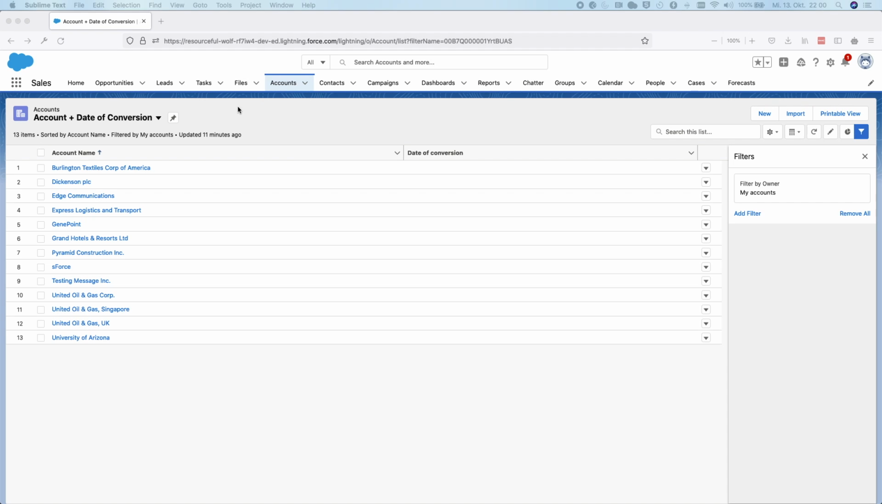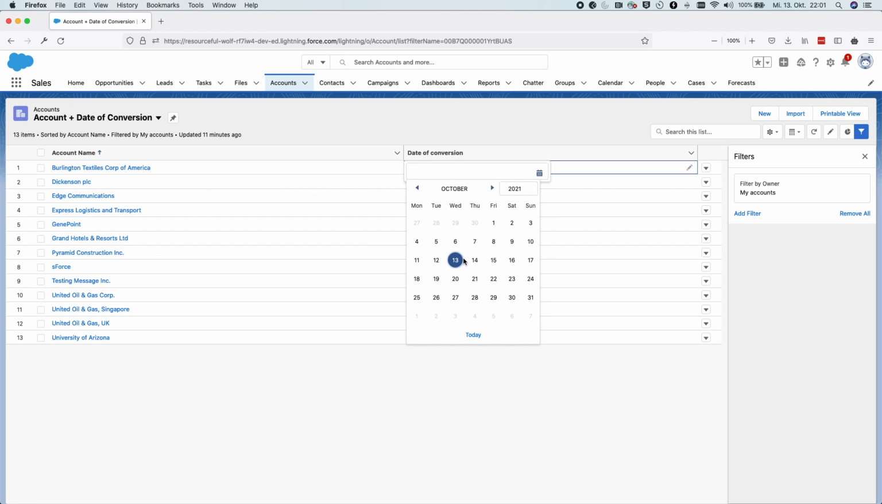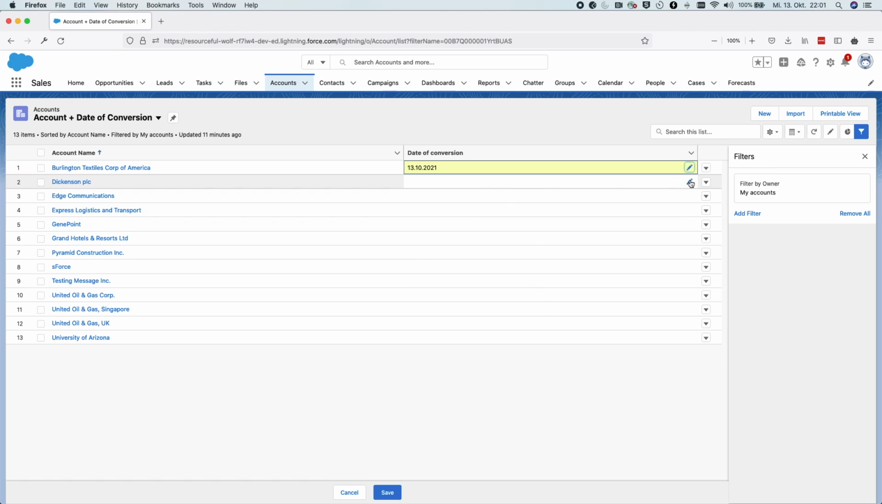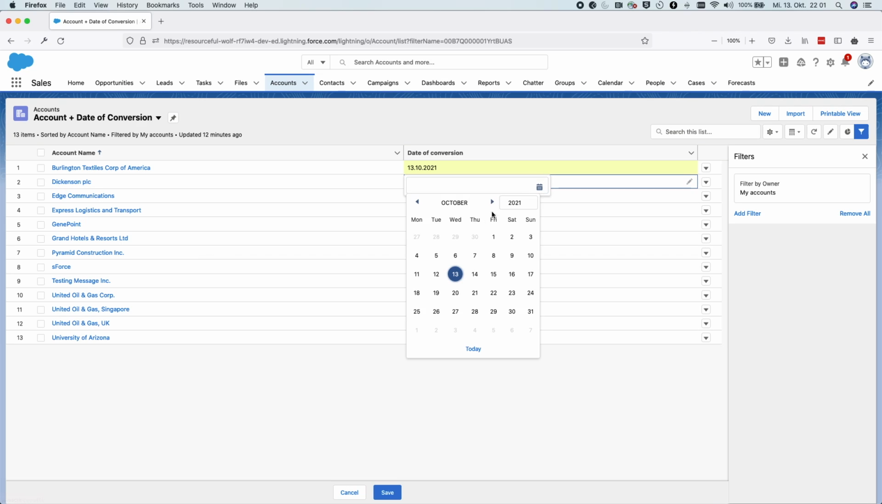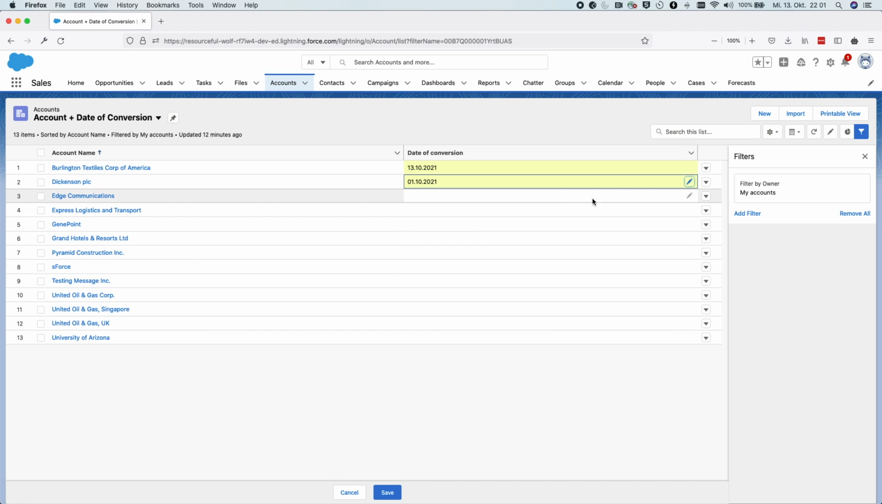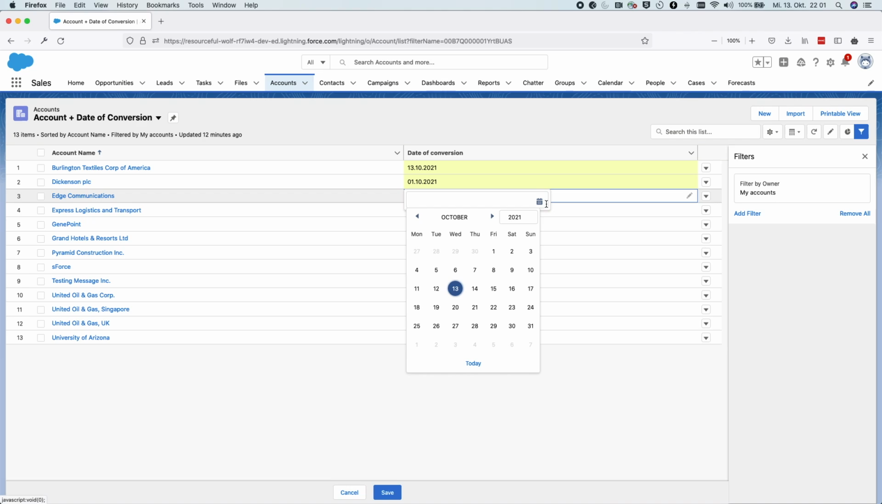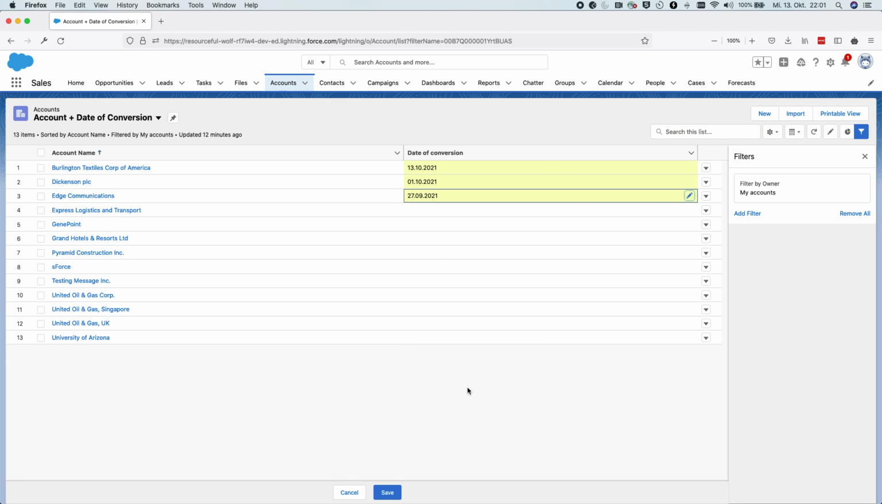So first of all, let's have a look at my example. I have here accounts, and I've created a custom field, date of conversion. That's the date when we converted this lead into an account. And just to show you how this works, I'm setting up some fake dates for just a few of those. So 1st of October, and the last one is a date in September. Let's save it.